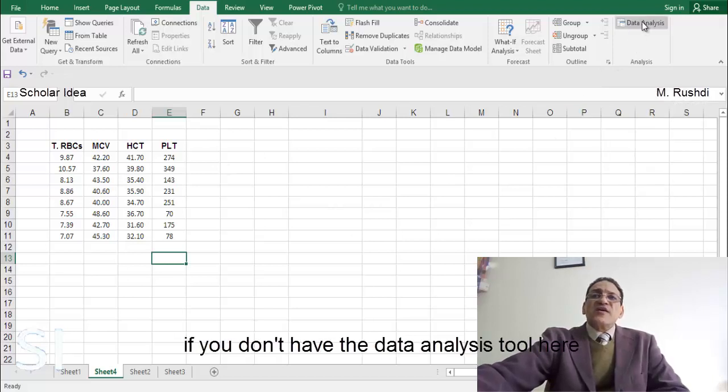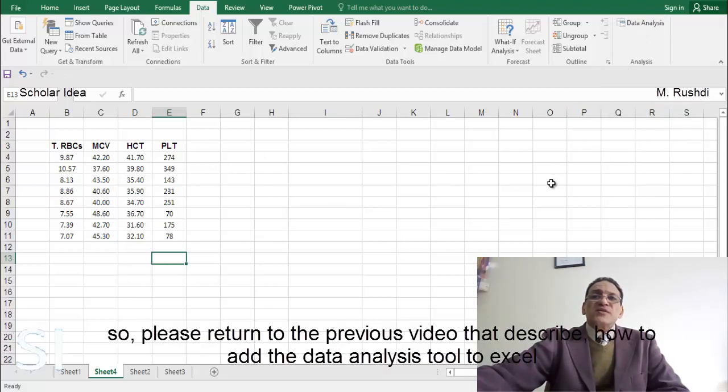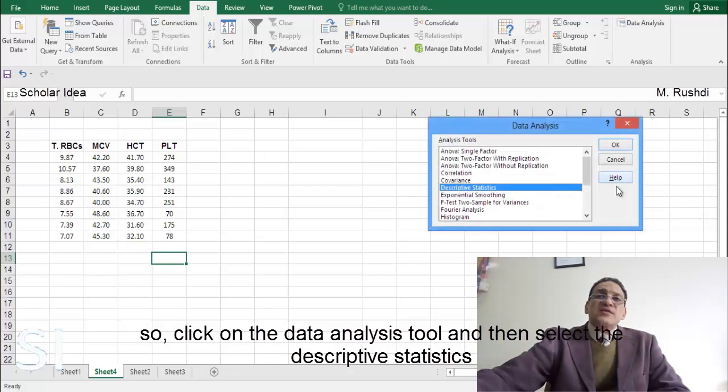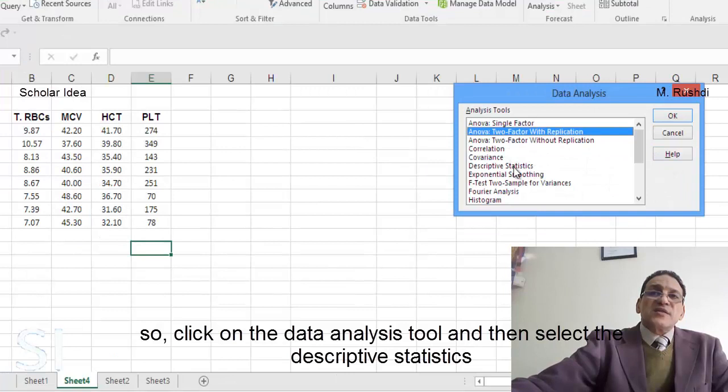If you don't have the data analysis tool here, please return to the previous video that describes how to add the data analysis tool to Microsoft Excel. So click on data analysis and then select descriptive statistics.